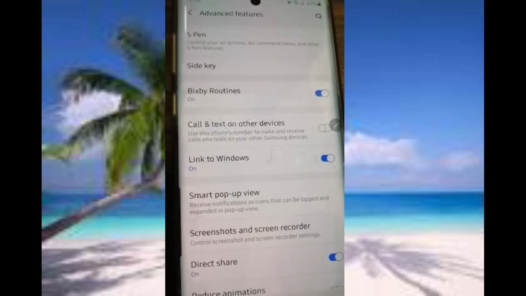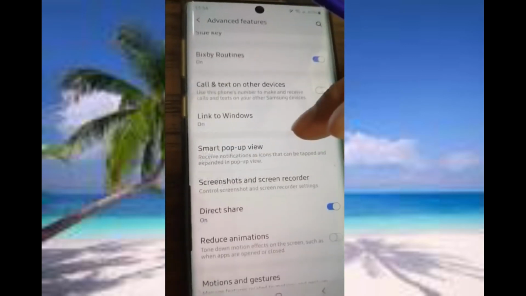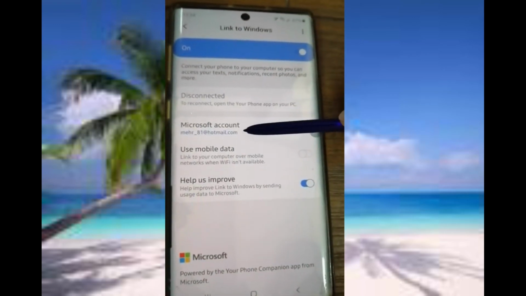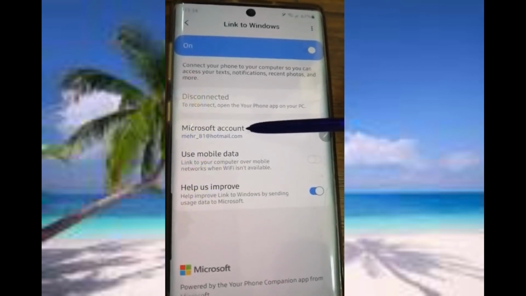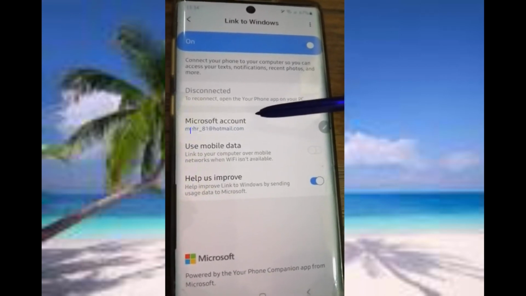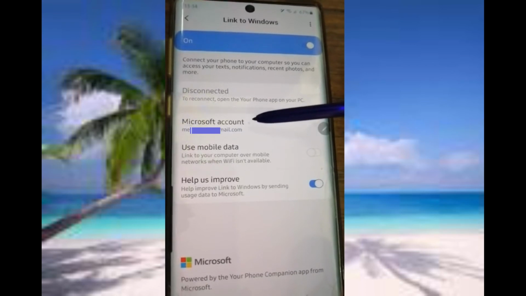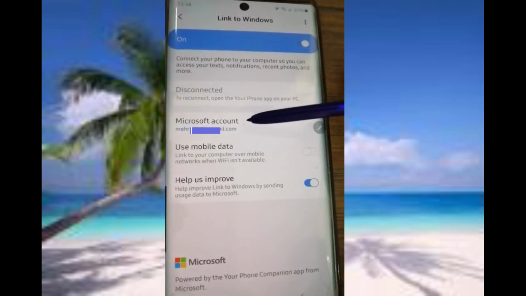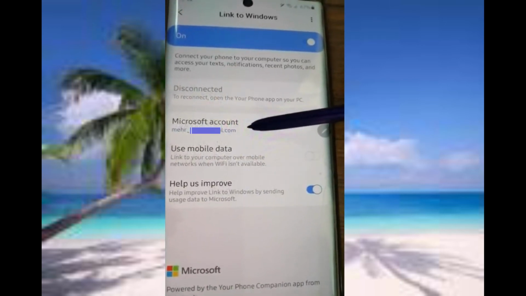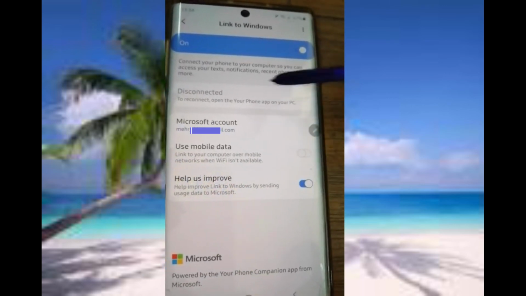In the advanced features, Link to Windows is already on. Then you need to enter the Microsoft account details. In my case, I already entered the Microsoft account username and password. Whatever username and password you use on your PC, you need to enter the same Microsoft account here, just to link this Note 10 with your Windows PC and laptop. So that's all for this.